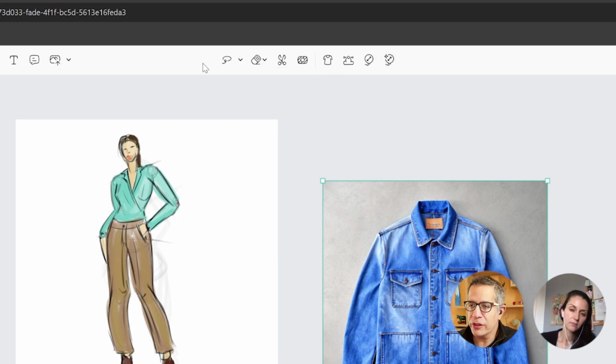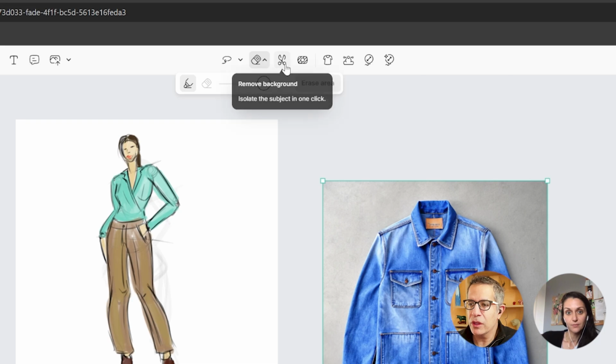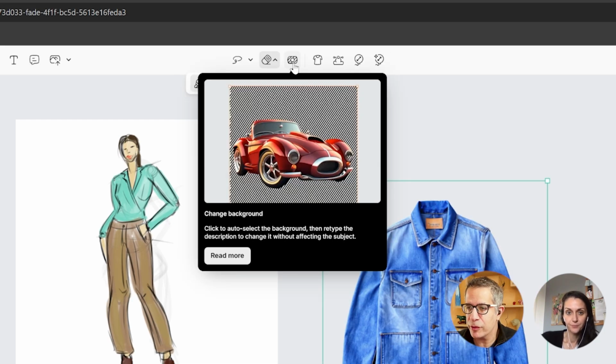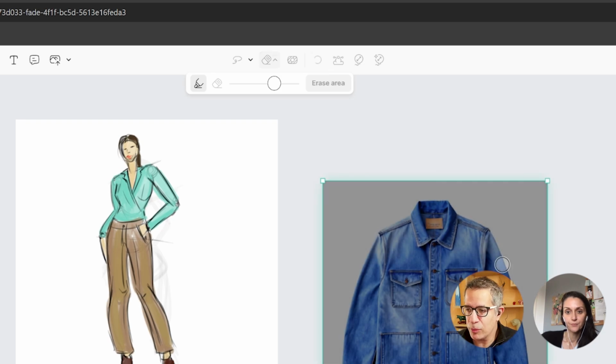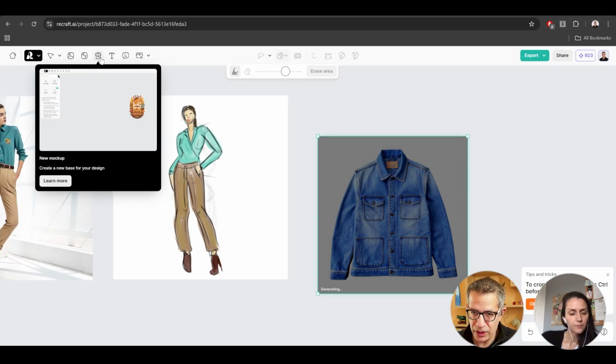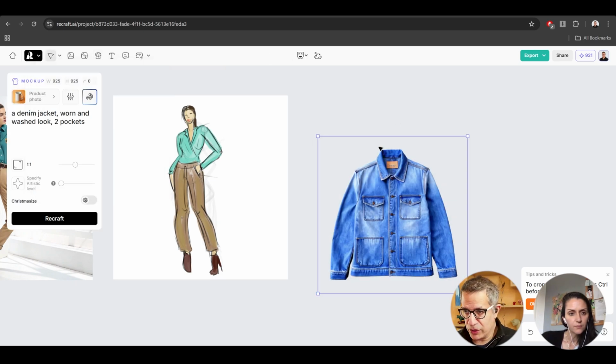You've got other tools here. You have a lasso, a selection tool, to modify an area. You can erase parts of it, so if you want to remove unwanted parts. You can remove the background, and you can change the background, so if you want a different background. But I can also turn it into a mockup. You can create your own mockup starting from scratch and prompt a mockup, but you can also create it.